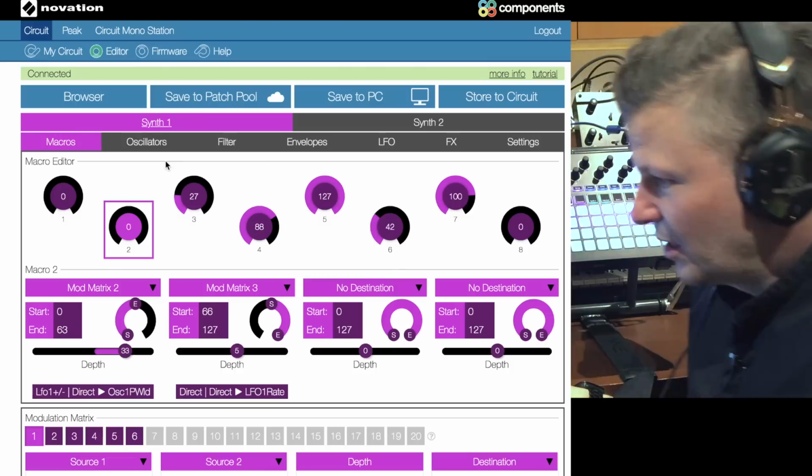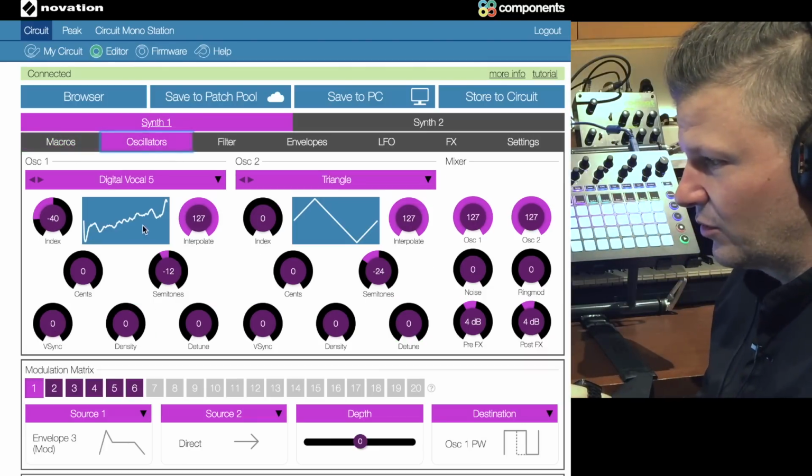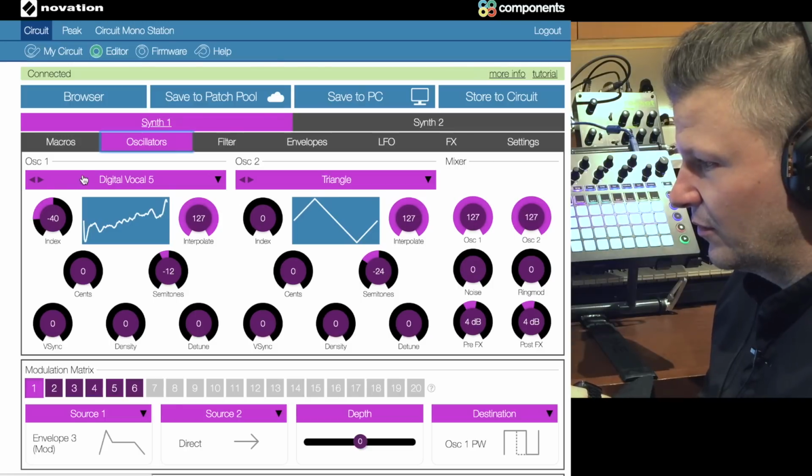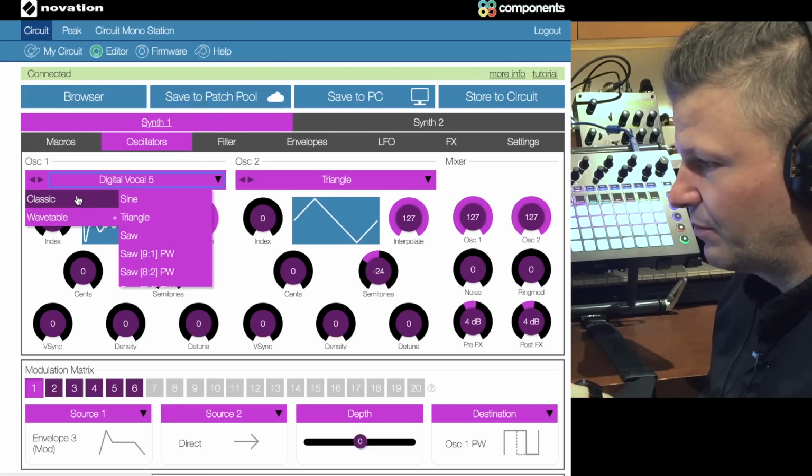Okay, so it works. If you go into the second window, oscillator, you basically have what you expect. You've got all the information for oscillator 1 and 2. You get the mixer section here. You've got oscillator 1. What's cool is you can actually click on it, and you've got a big list of the classic waves.